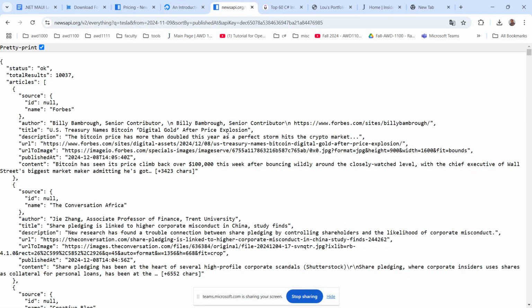So here is actually when you make your call. I'm just showing you this in the browser. This will be happening behind the scenes within your app. But this is the actual call to get the data from there. And as you can see, this is a JSON object.